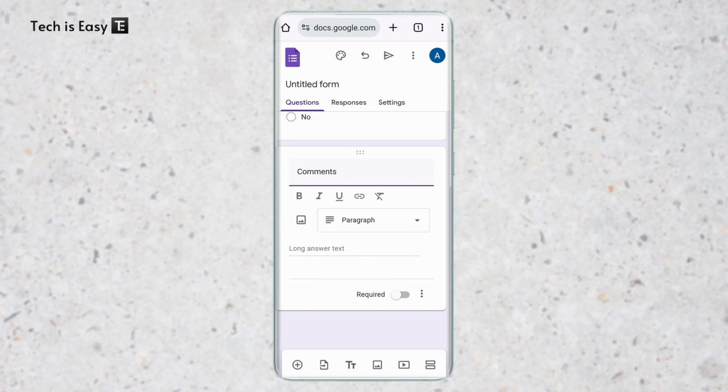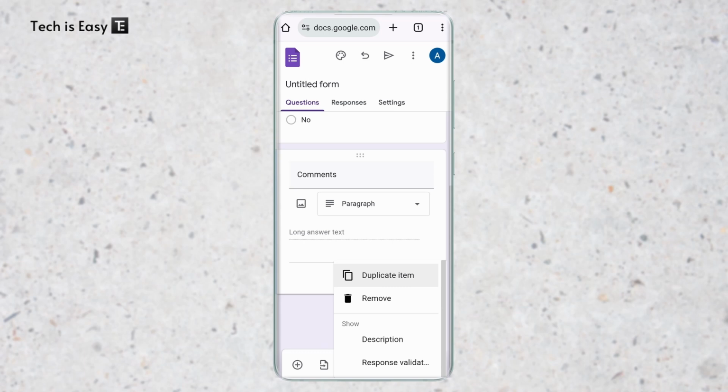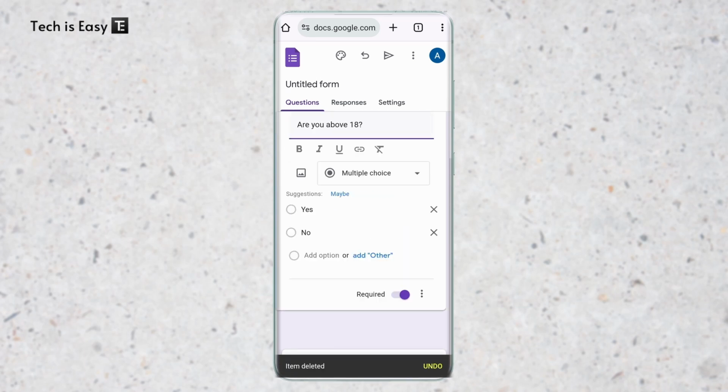And now I'll show you some things that you can do to the questions. So if you click on the three dots with each question, these are the options which you have. You can duplicate the question or delete it. So let's say I don't want comments. I can just click on remove and now it's gone.